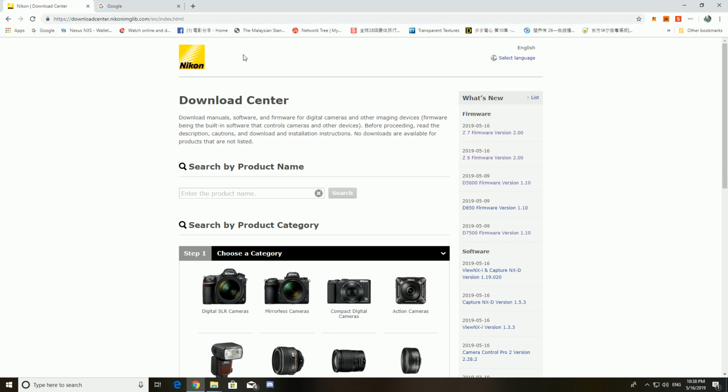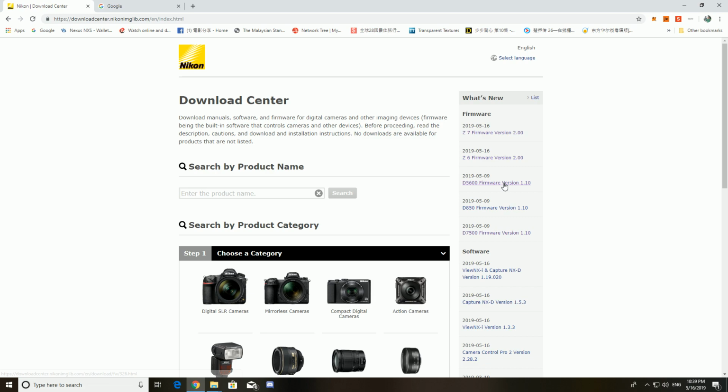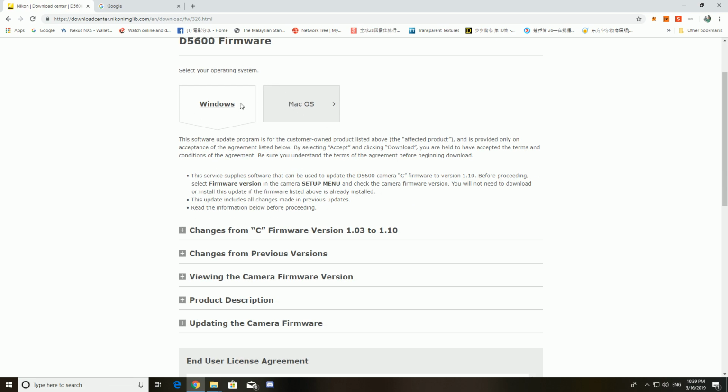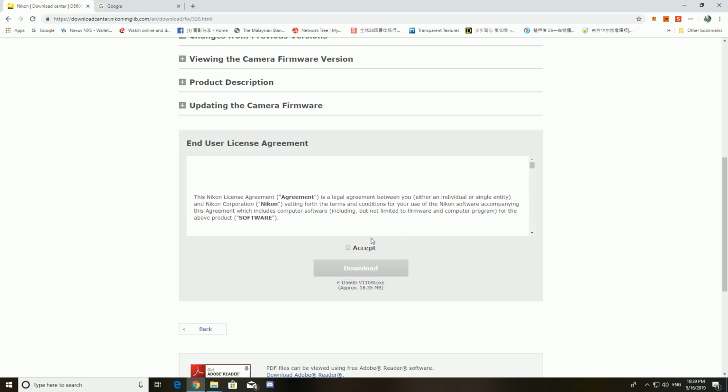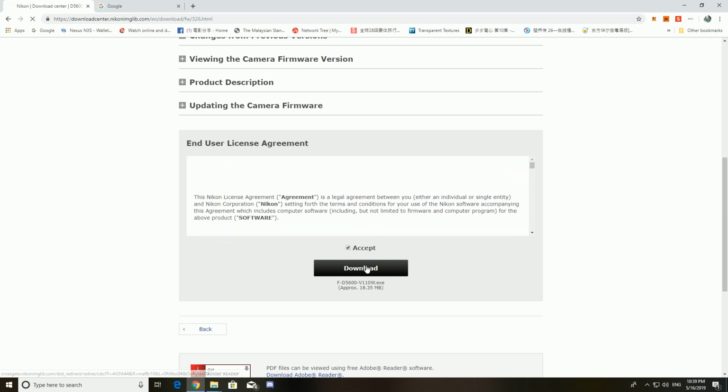Actually, you can Google it, just search for Nikon Download Center, then you'll get to this page, and either you can click the notification on the site, straight away go to the firmware page. Just like this, choose Windows or your operating system, Windows or Apple. Okay, mine is Windows, so I click Windows, then I check accept and click download.